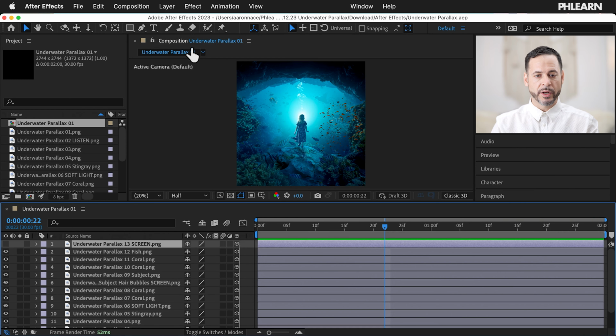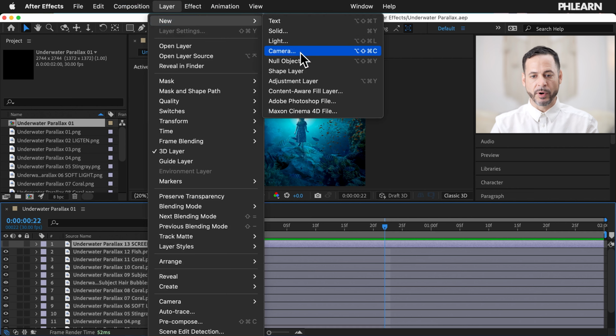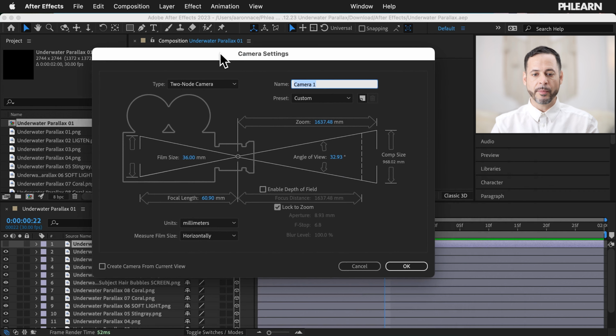So we're going to go here, to layer, down to new, and then over here to camera. There we go. Now this is basically like a 3-dimensional camera. And if you are familiar with any of your camera stuff in real life, you can actually enter in all of your own settings here.